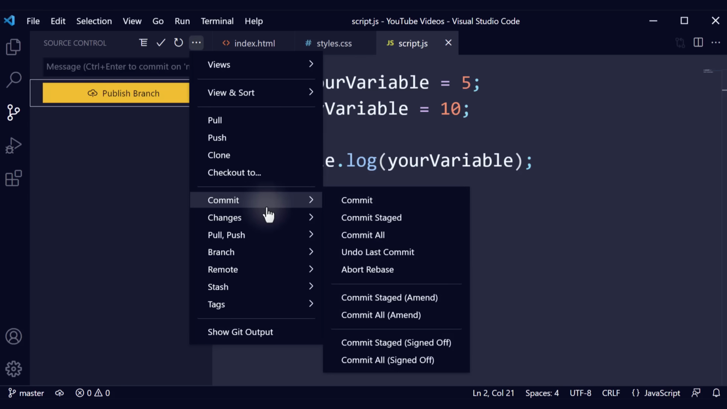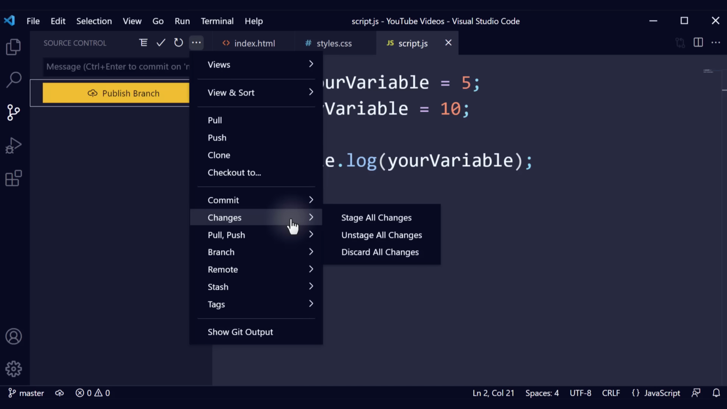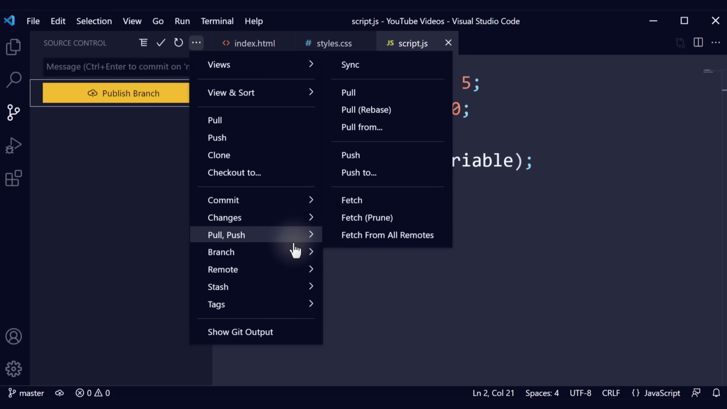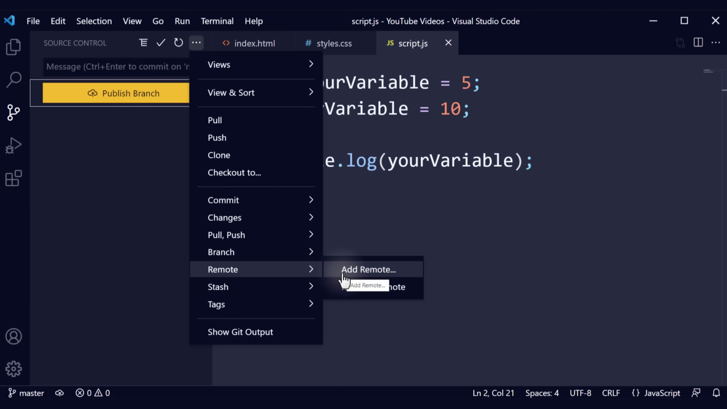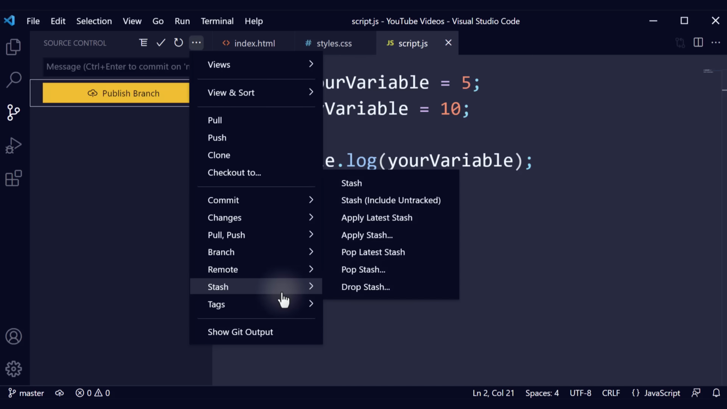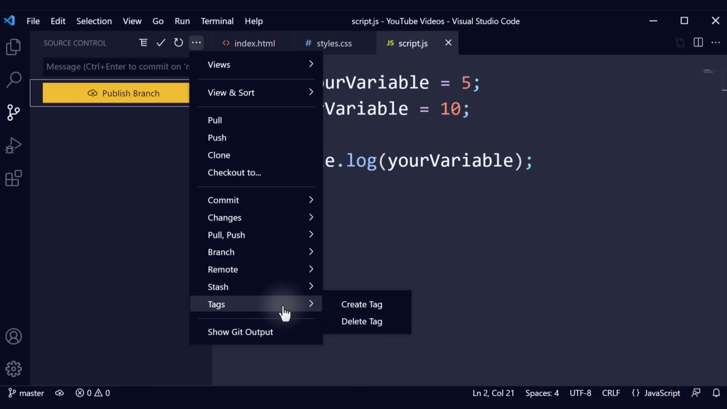We can also have different options for the commits, changes, pull and push if you're working with a remote repository like GitHub. Branches, you also have options to merge branches, rebase branches, create branches from other branches, rename a branch, delete a branch, publish a branch. You can also add a remote if you're working with a GitHub repository or another remote repository, or remove it. You can also stash changes and create tags. And you can also show Git output, okay?